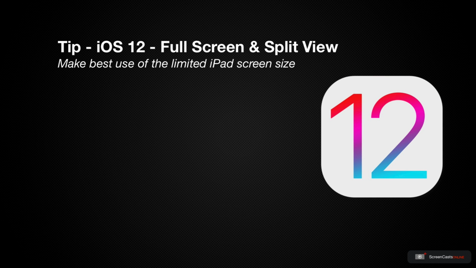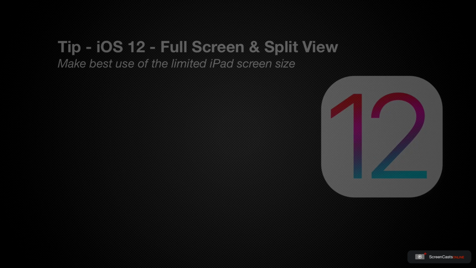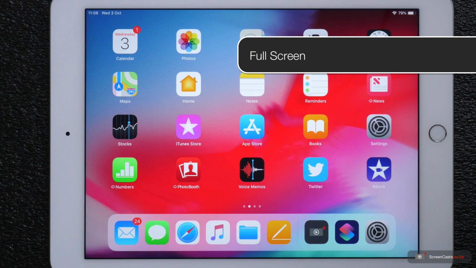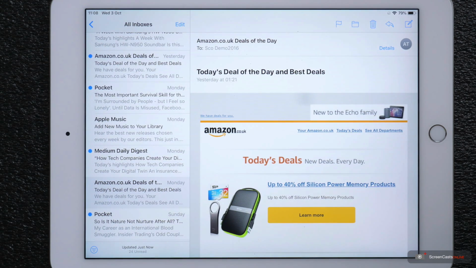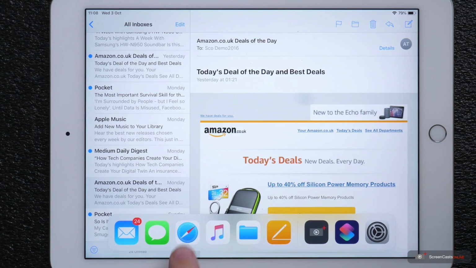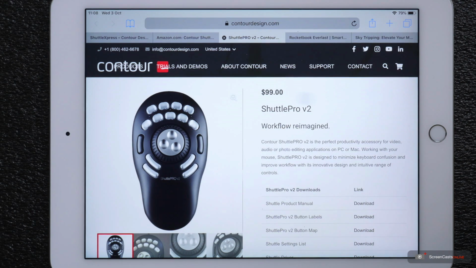Following on from last week's tip video looking at full screen and split screen on the Mac, I thought it would also be useful to go through full screen and split view on iOS. Of course, using full screen on your iPad isn't really optional, it's the default behavior. So if we go into Mail, Mail will go into full screen view. And let's also go into Safari, and automatically Safari goes into full screen view as well.